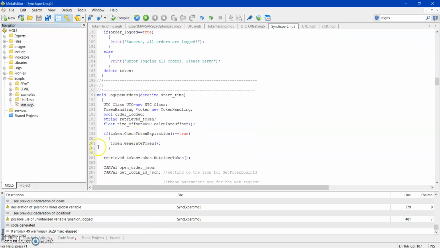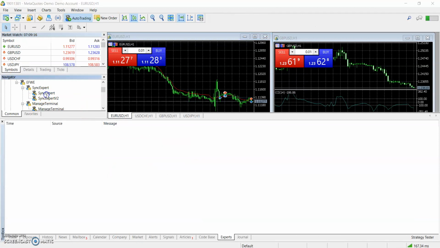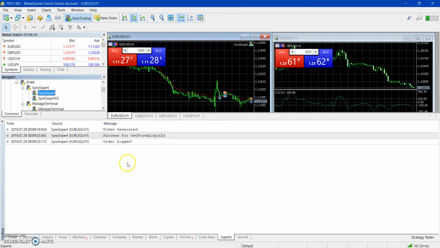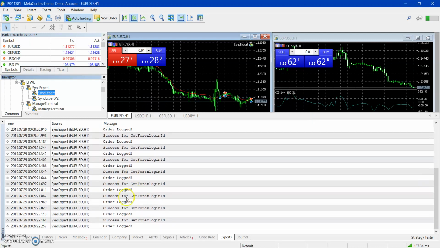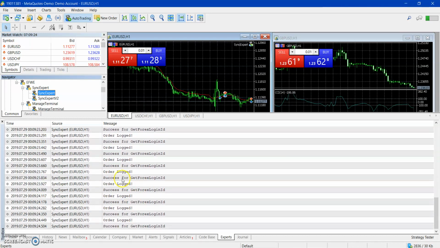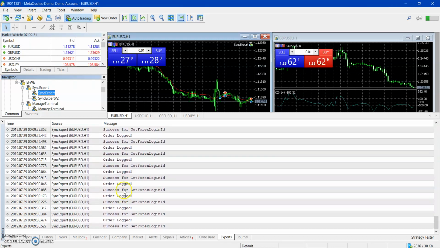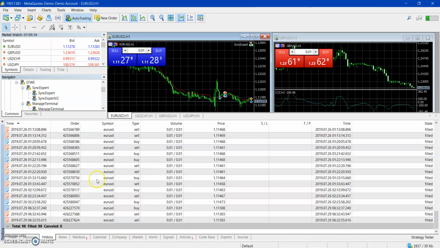So the state of it right now is that you can log orders, but you can't, and you can log deals, but you cannot update deals, and you can't log positions. And I'm going to show you the errors that you get. So this shouldn't run like this, the success for get Forex login ID. This is just debugging things to see that it's all working. And you can see that the orders are being logged. It's going through all the orders over here in this history.